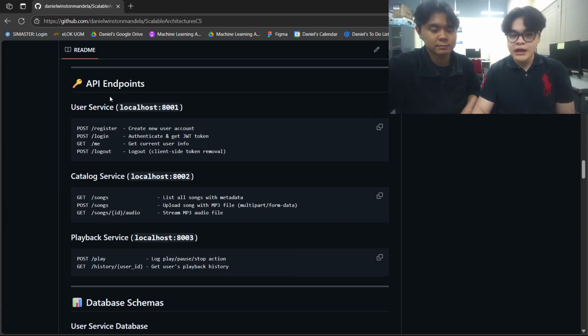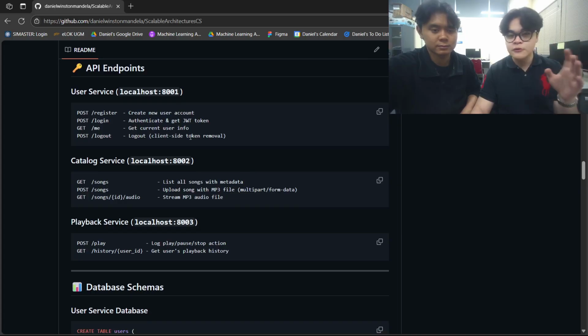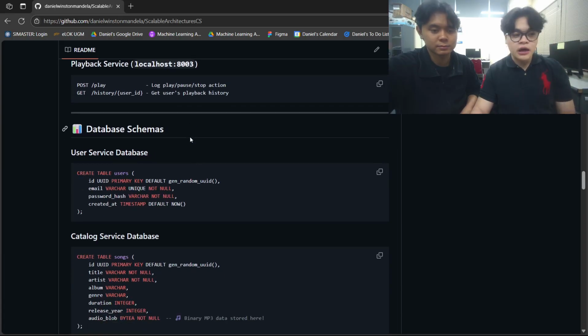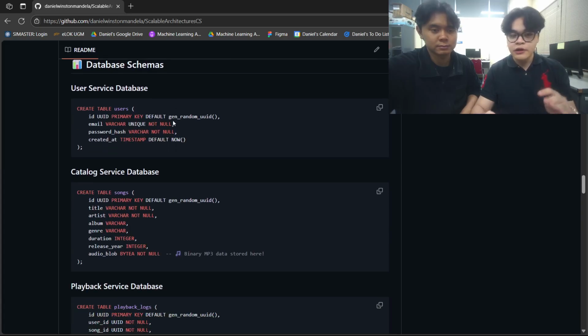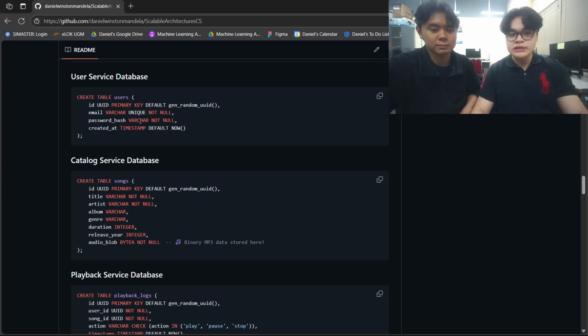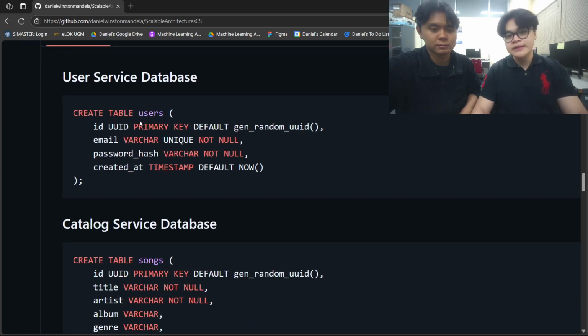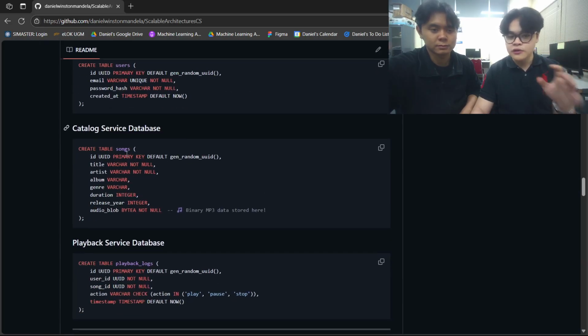Here we have our API endpoints again, just to emphasize what Rindra mentioned. We have three services, the user service, catalog, and playback, and they're all hosted locally through Docker on ports 8001, 8002, and 8003. In regards to database schemas, we have schemas for all the types of services that we have. Here, I'll just delve into the user service database, which is quite simple. There's just ID, email, password hash, and the timestamp of when the user was created.